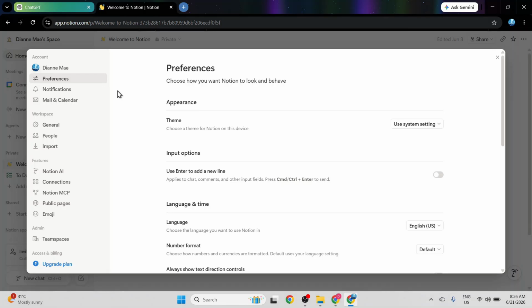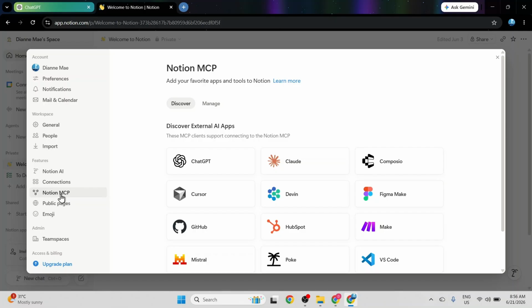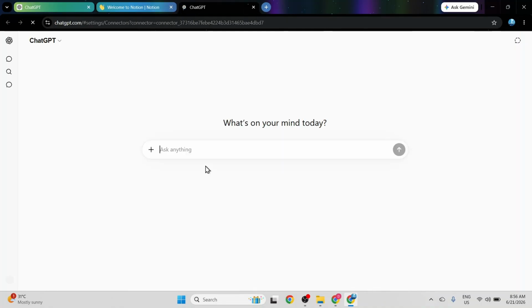I scroll down the left sidebar menu under the Workspace section until I find the Notion MCP option, which I then click. This brings up the Notion MCP dashboard, displaying a list of external AI applications that can be discovered and connected. I look through the available options and click directly on the ChatGPT icon to initiate the integration process.